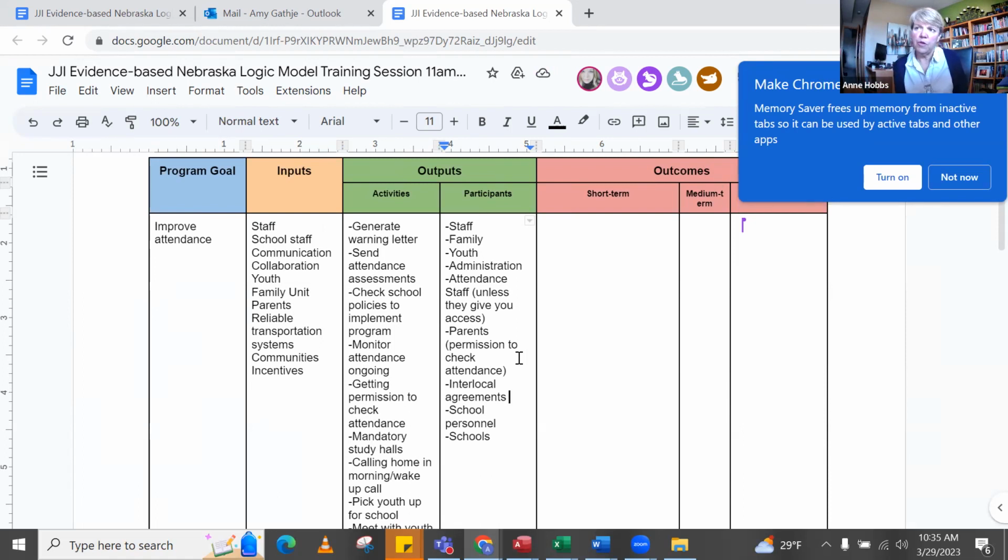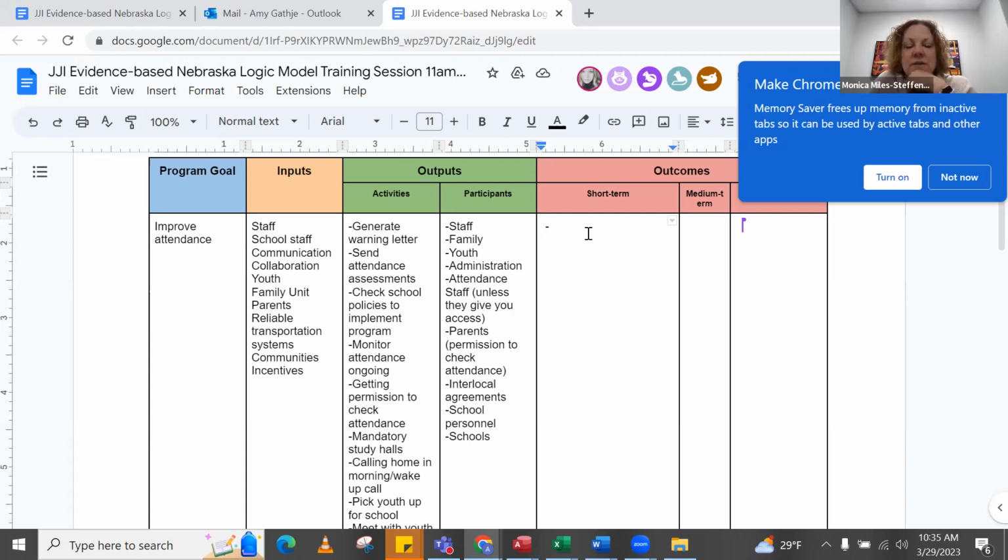Let's talk a little bit about short-term goals then. I recognize that when you get these tools in your own hands, you'll want to mess with them and add things and separate them and put them in order and make them your own. But what's the short-term goal of an attendance program? Vanessa said, get kids to school. Yep.